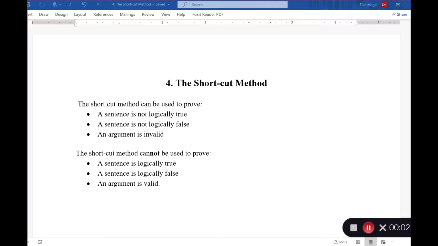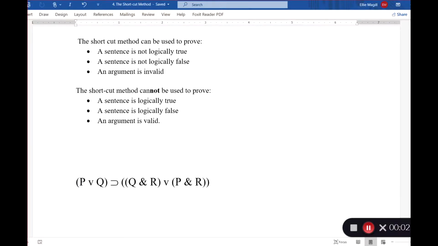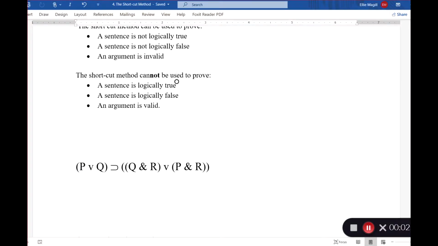Now, with the disclaimers out of the way, let's work some examples so that you can see the shortcut method in action. First we're going to start with sentences and showing them not logically true or not logically false, or in the case of the examples that we're going to do here, both. So what we're going to do is make a shortened truth table.